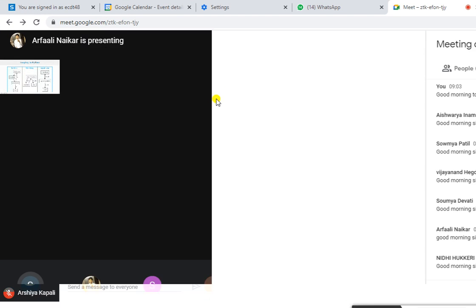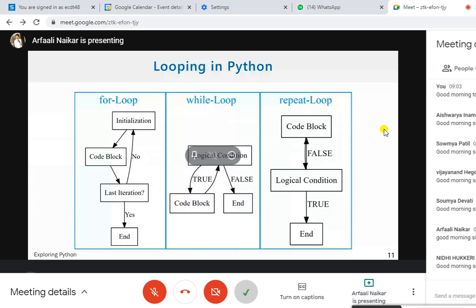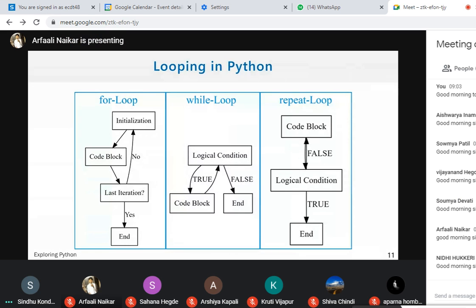Now let's come to the while loop. In the logical condition, if the condition is true, it will go to the code block and it will go back to the logical condition. If the condition is false and not satisfied, it will directly end the loop.